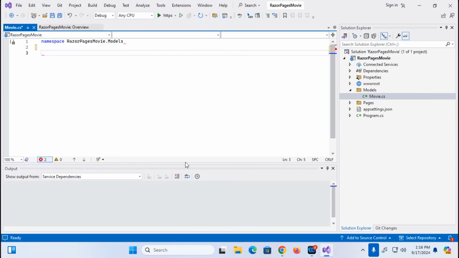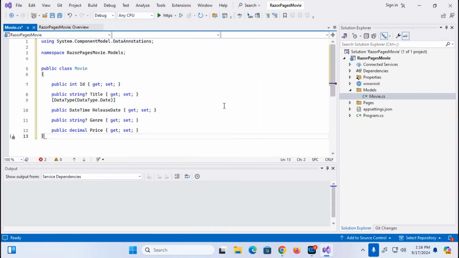See Zoom. I hope this is big enough for you to read. I'm going to paste in this. Now we're going to study these in more detail, but let's take a brief look at them and talk about the database table that this is going to generate.